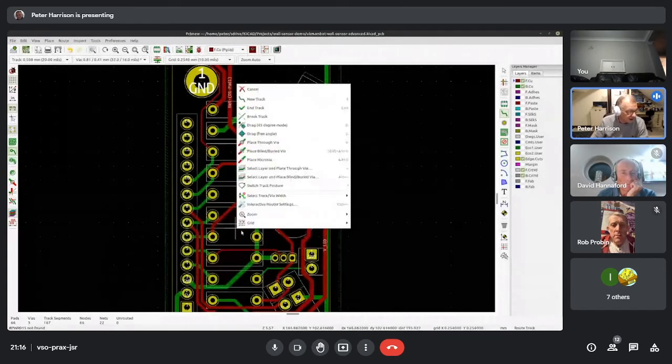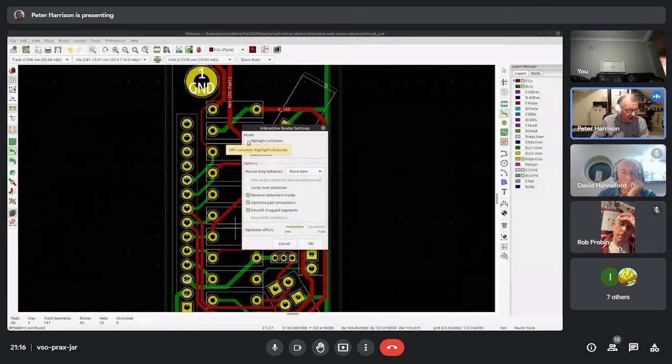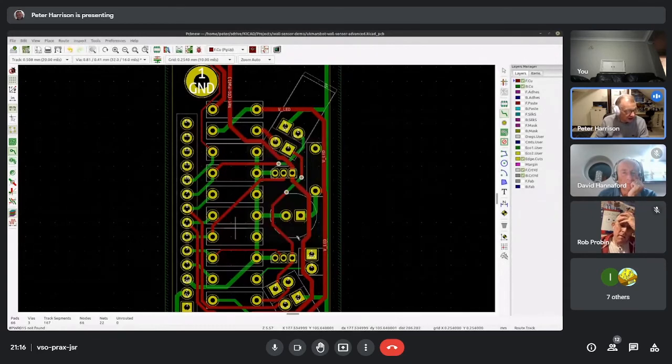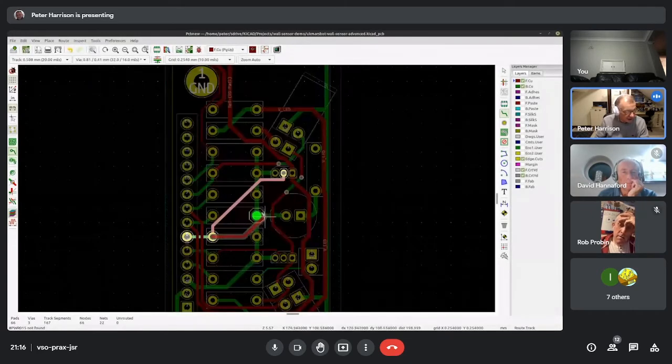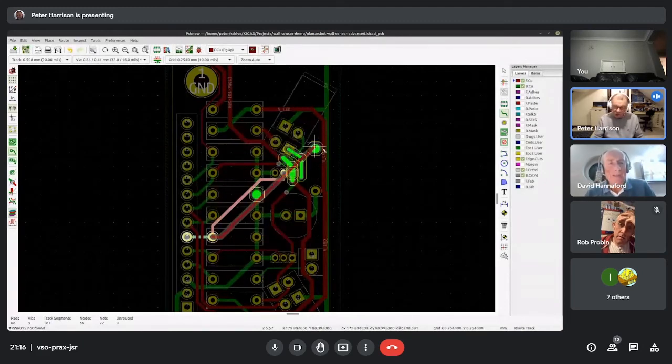If you don't like that, or if you don't want it to do that, you can instead tell it just to walk around stuff or to highlight collisions instead. So it'll just say, oh no, look, that's not good. This can be very handy to try and find a way around the board.